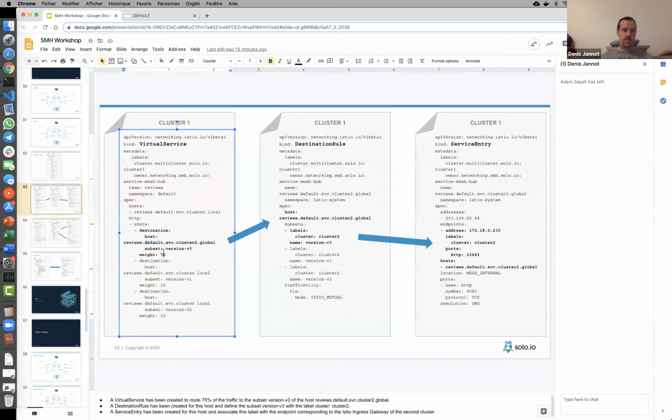But you have this host name that finishes with cluster2.global, and .global is a special suffix that you use when you want to do cross-cluster communications. Then you need a destination rule that defines the different subsets that I use here.